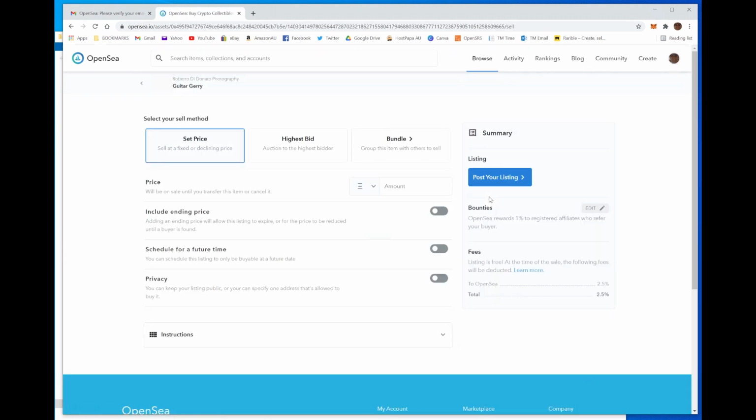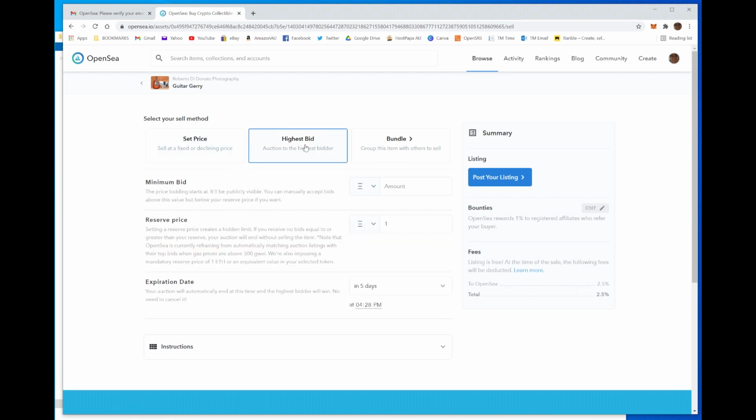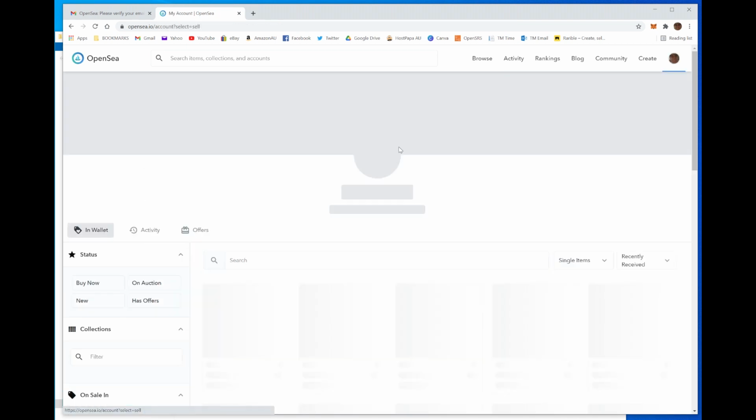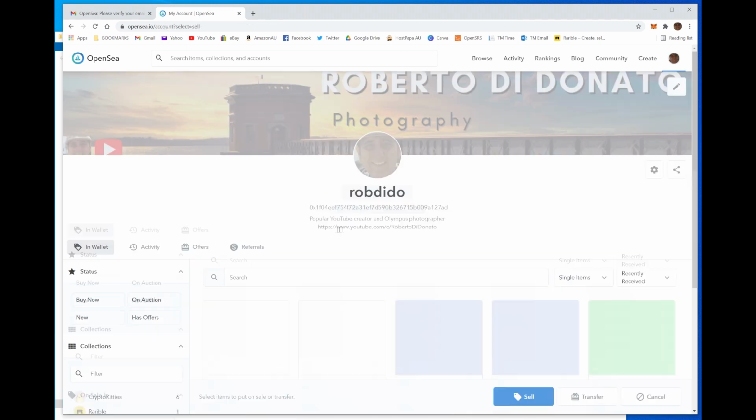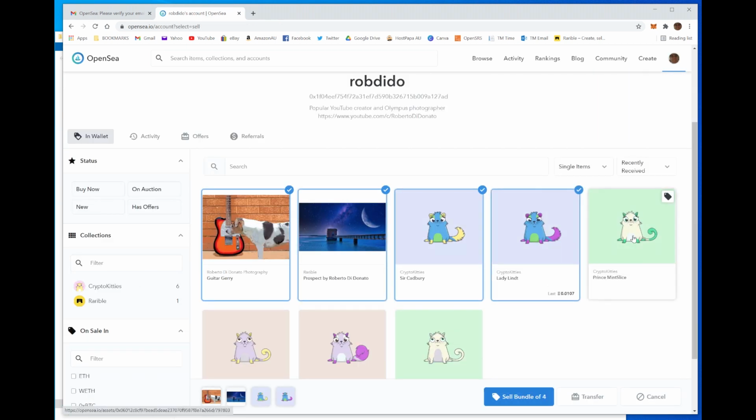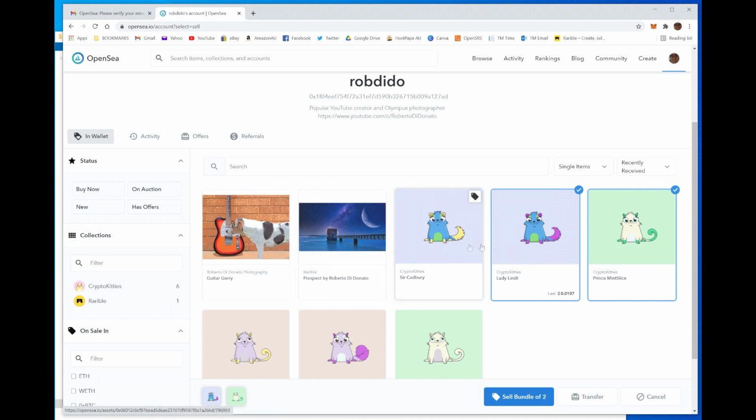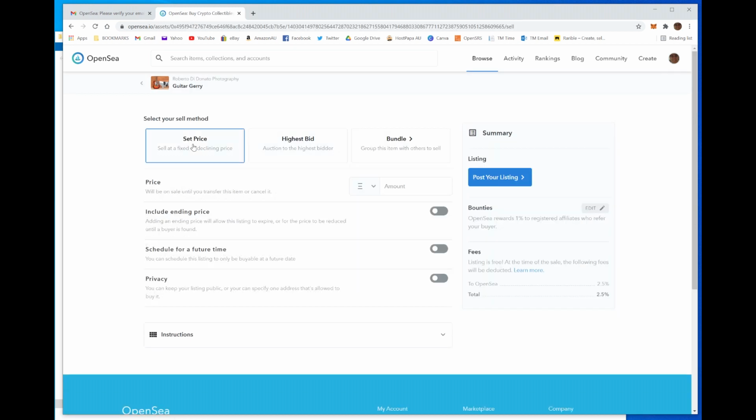Sell. All right, let's go to sell. Sell at a fixed or declining price. Highest bid or bundle. Highest bid, that's like a proper auction. And then bundle, you can choose a bundle if you want. Let's just sell it as a one-off.